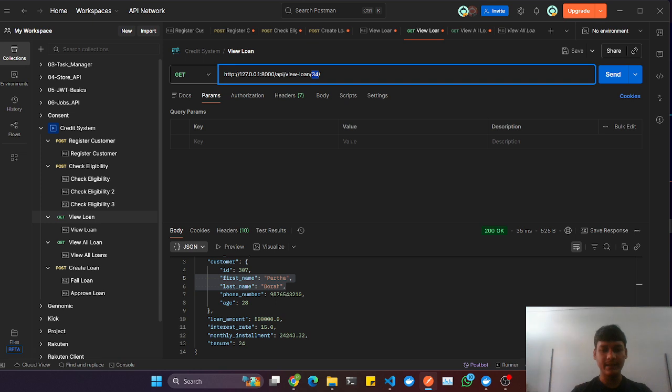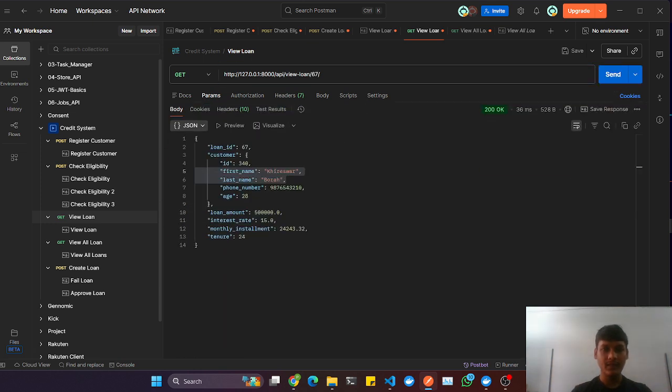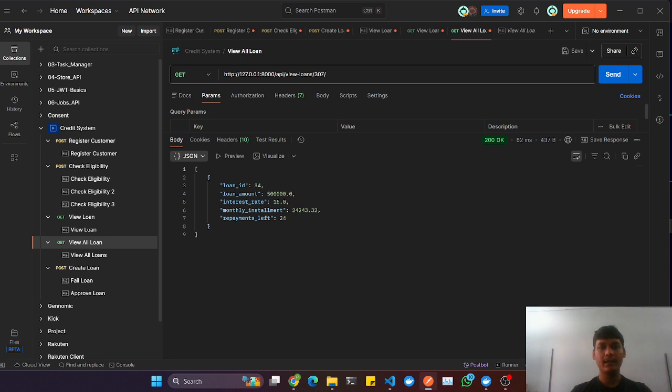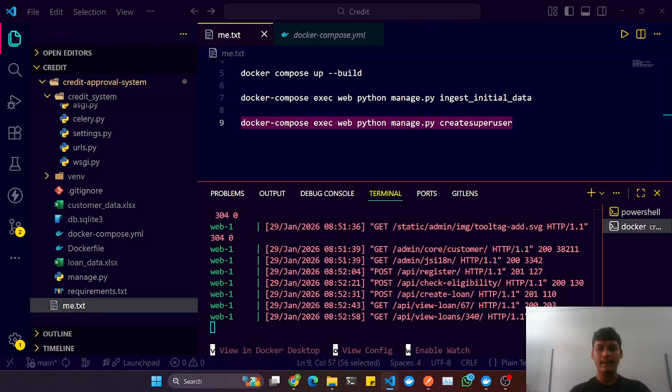Let's check this loan. The loan ID was 67. We are getting all the information for that loan, and the customer is the one we have just created. Now let's check how many loans are associated with this customer. As you can see, only one loan is associated, the one we have just created. So this is the entire project.